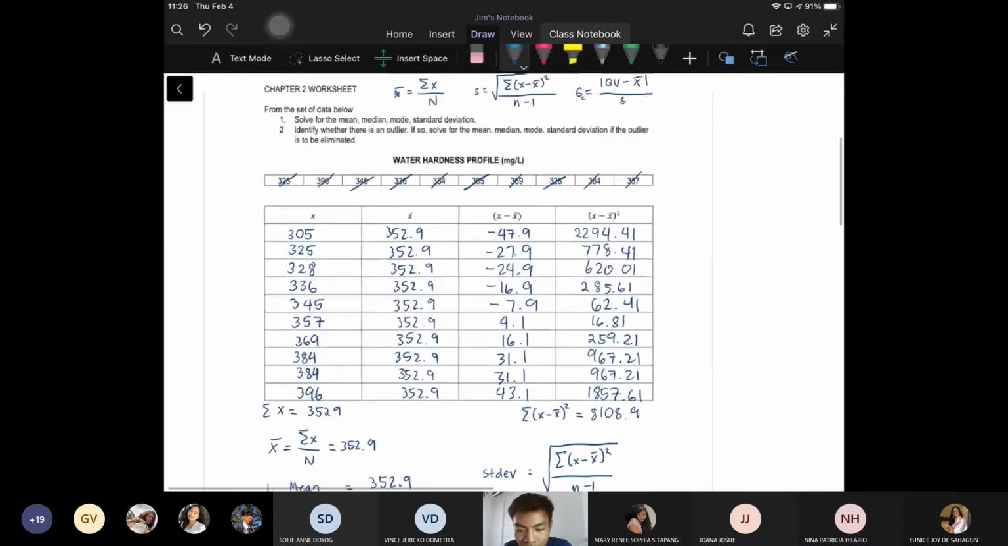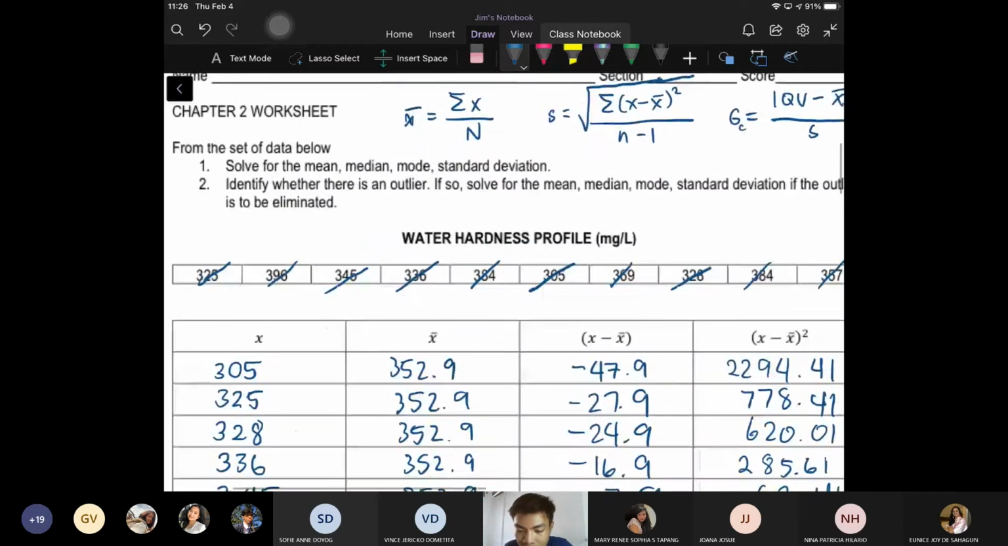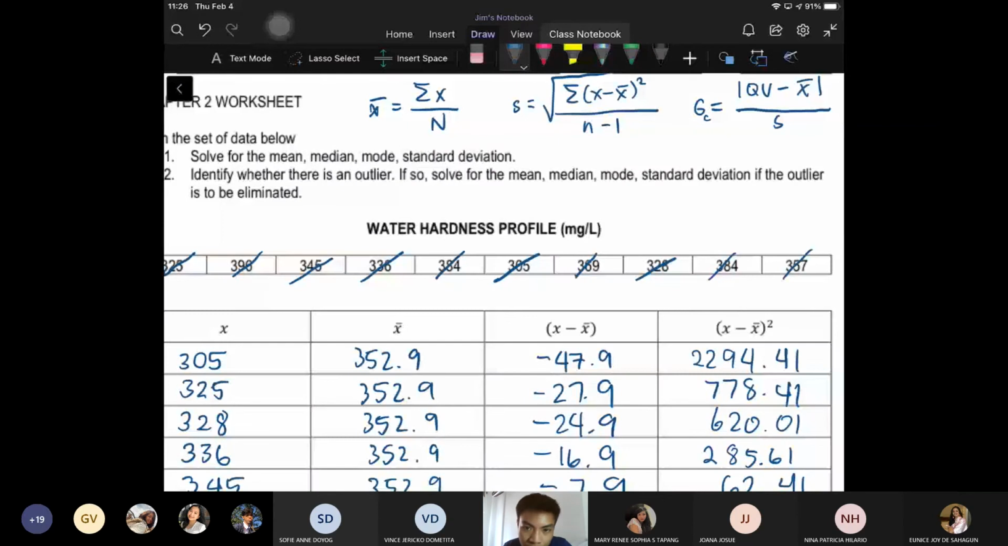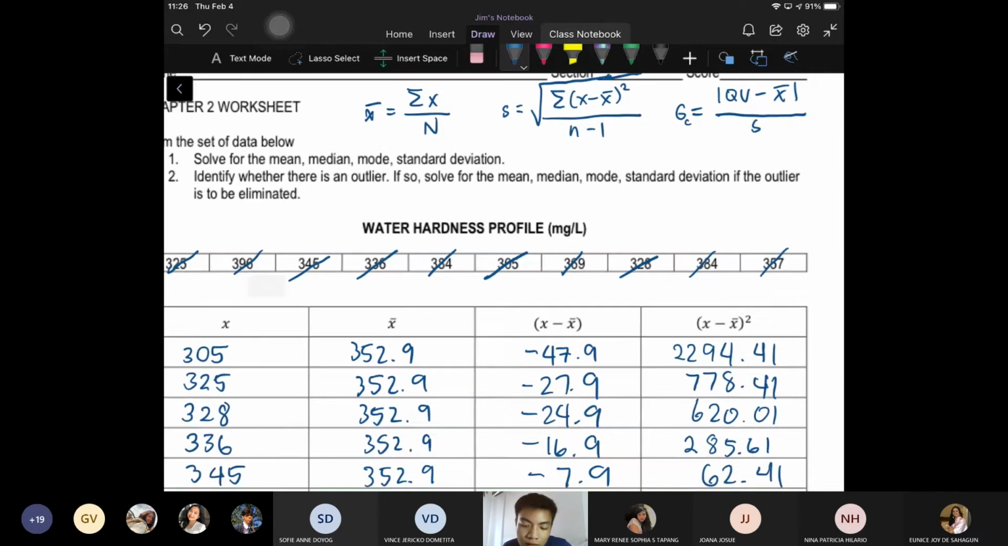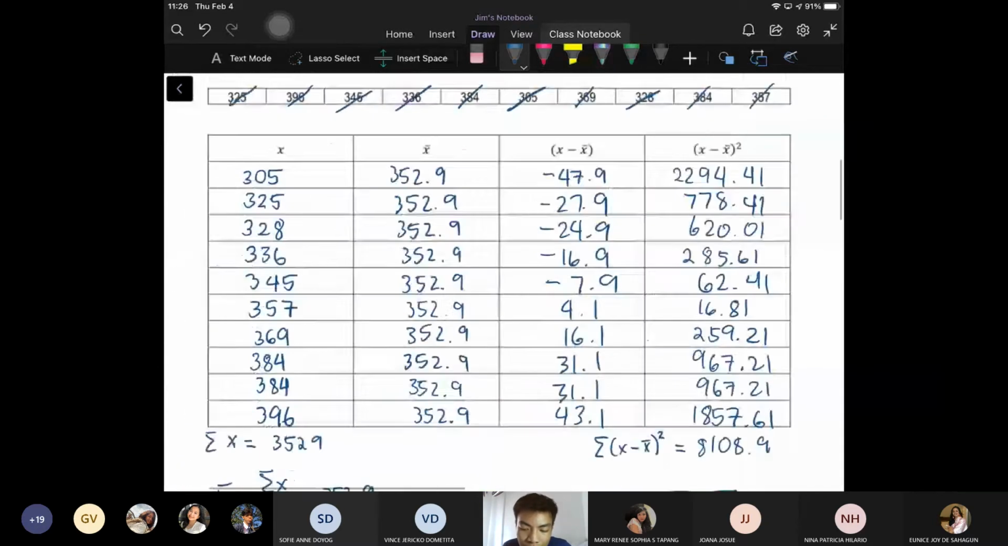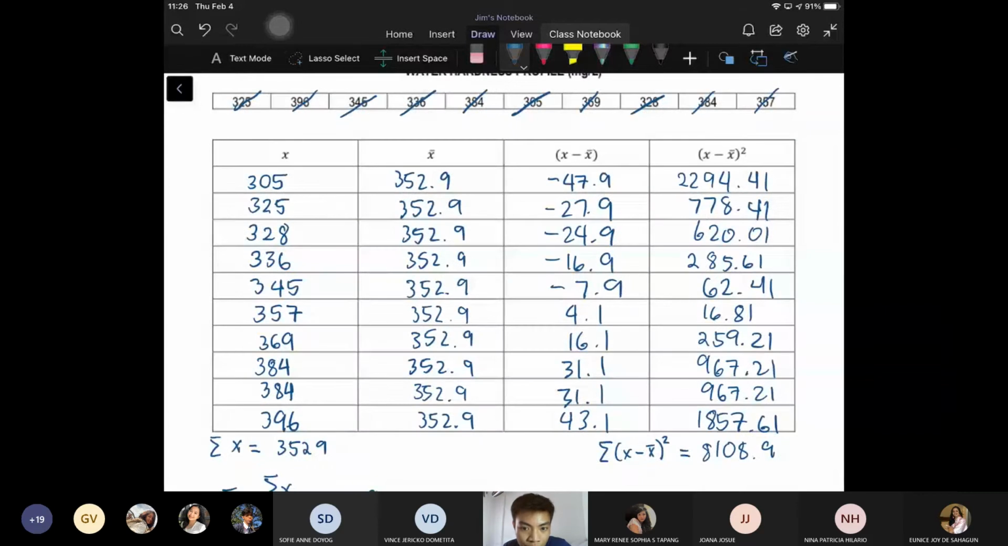Ano yung question sa number 2? Identify whether there is an outlier. If so, solve for the mean, median, mode, standard dev if the outlier is to be eliminated. Okay, so gagawin daw natin from our data, we'll check if there is an outlier. Okay, if meron, tanggalin daw natin, then let's solve for another mean, median, mode, and standard dev. The new mean, median, mode, standard dev.